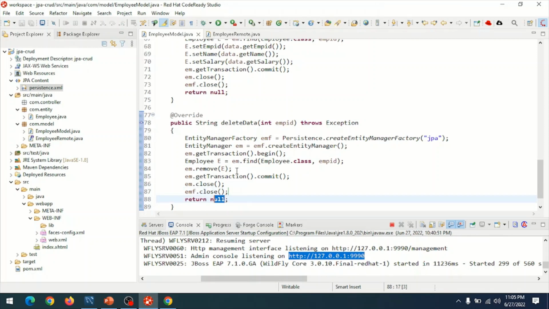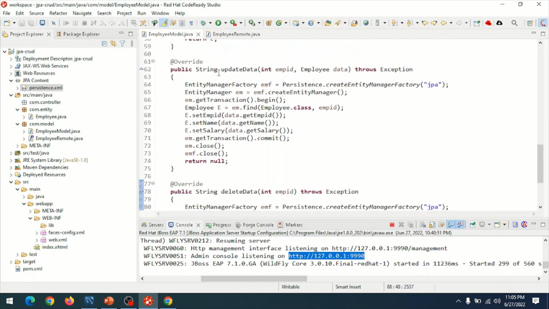Then return acknowledgement in the form of string: record deleted successfully. And write acknowledgement to the method update data also. Return acknowledgement as record updated successfully.